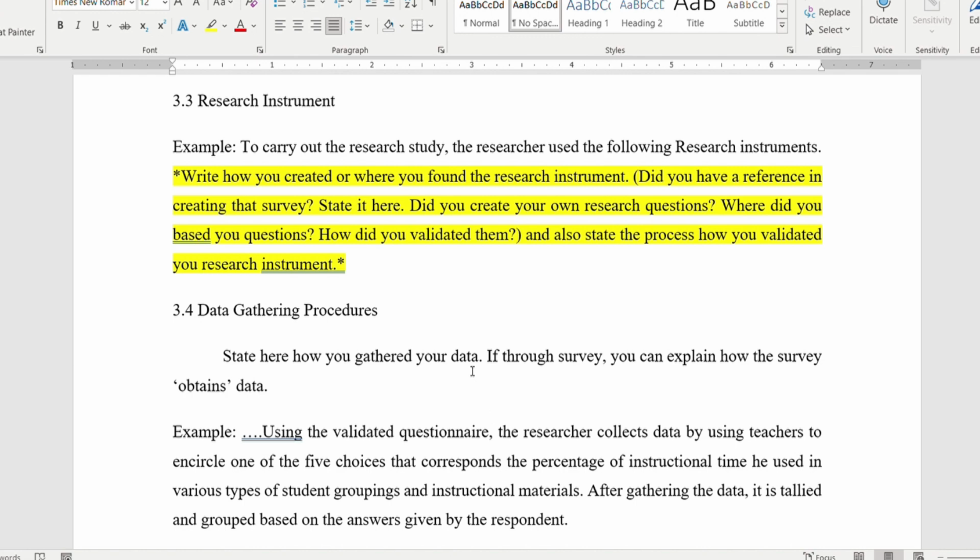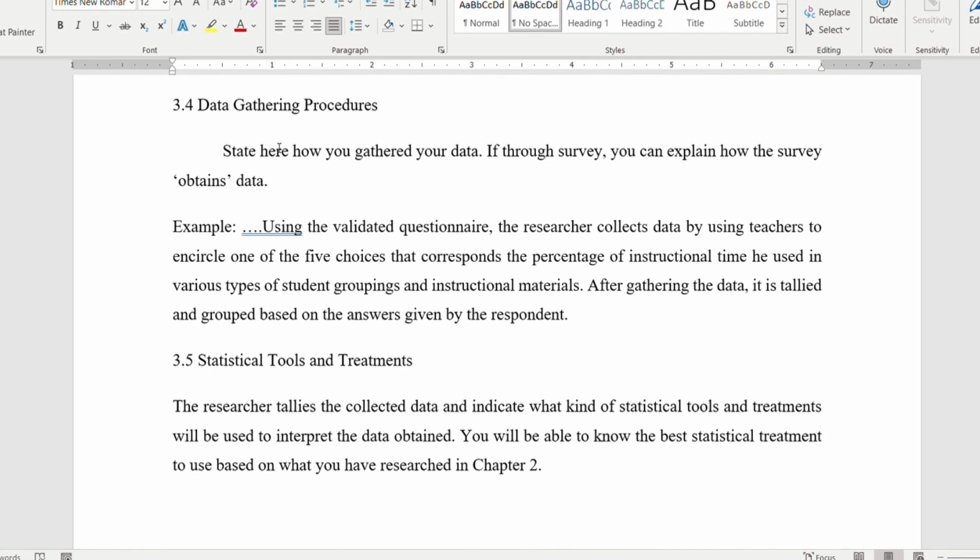Next, we have your data gathering procedures. State here how you gathered your data. If through a survey, you explain how the survey obtains the data. For example, using the validated questionnaire, the researcher collects data by asking teachers to encircle one of the 5 choices that corresponds to the percentage of instructional time used in various types of student groupings and instructional materials. After gathering the data, it is tallied and grouped based on the answers given by the respondents.